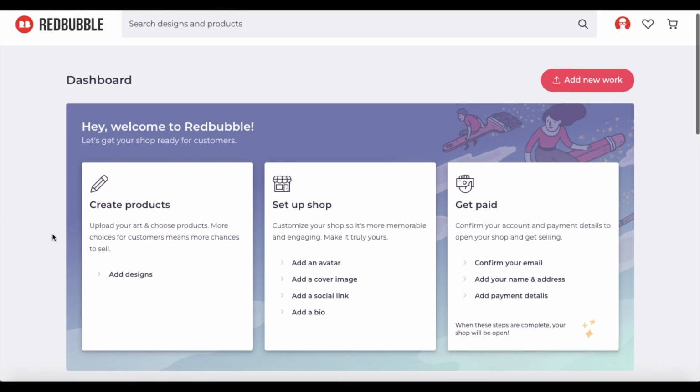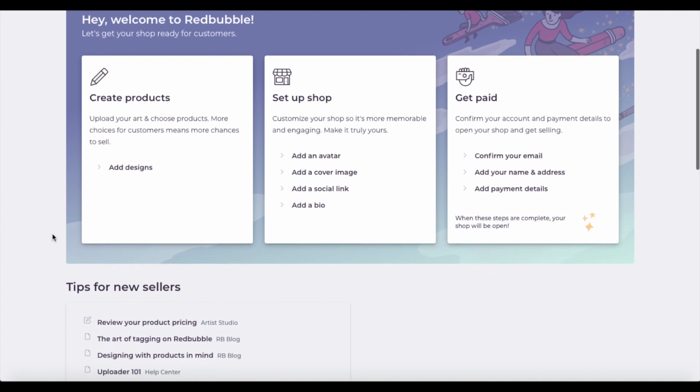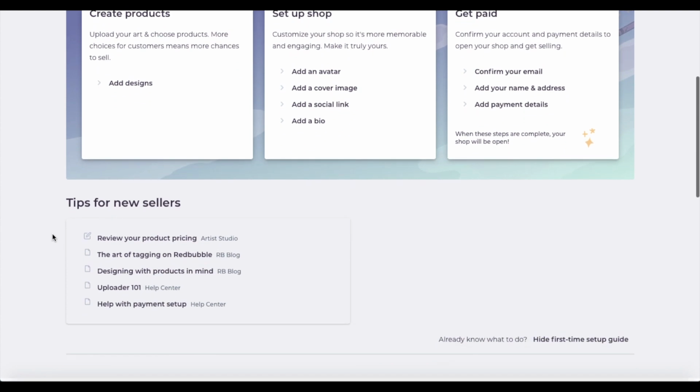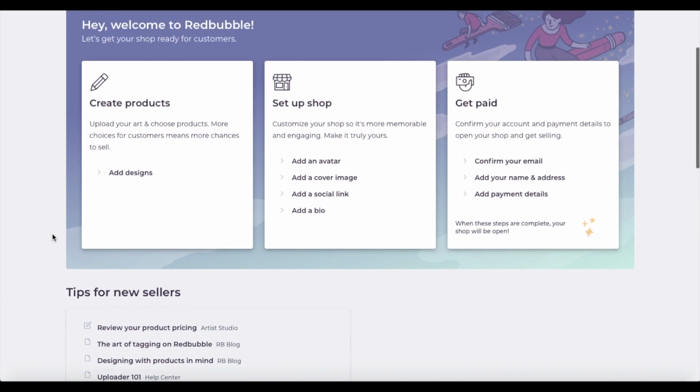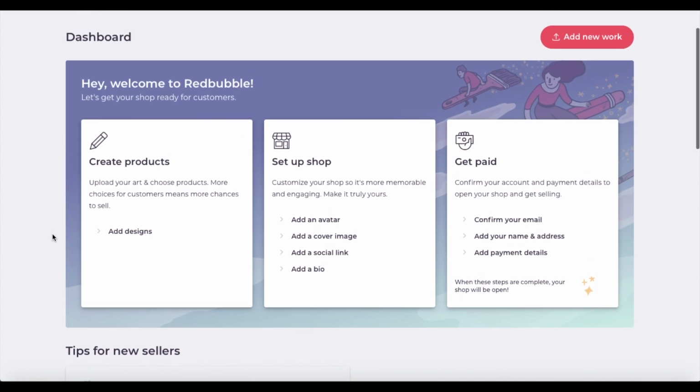Instead of the normal dashboard, this is what you see. It tells you exactly what you have to do in order to be live on your shop. There are quite a few things they've highlighted here in the checklist. So let's get started. There is the create product section, the setup shop, which is like your settings, and then the get paid section, which is also in your settings. I like that they want you to do this right off the bat so that you know you've done everything correctly and that you have everything set up and ready to go.